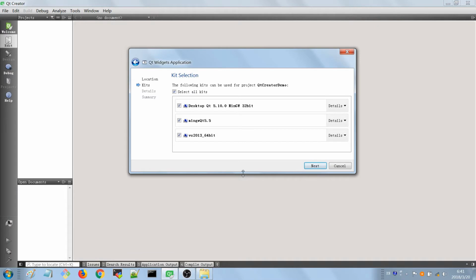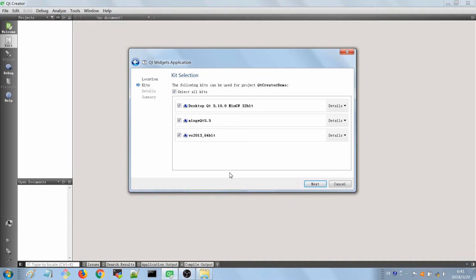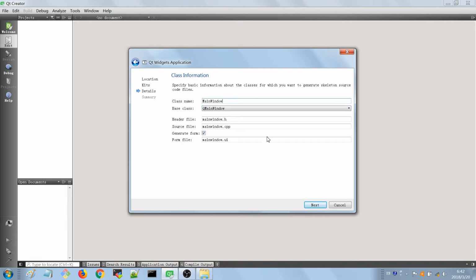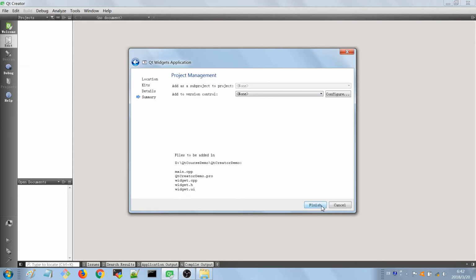and we're given this screen here. This is where we choose the kit we want to target with our application. I'm going to explain more on kits, but right now, just choose one. So we hit next. And here they give us the widget class that we want to base our application on. Here you see that you can choose QMainWindow, QWidget, QDialog. We're going to choose QWidget right now and hit next.